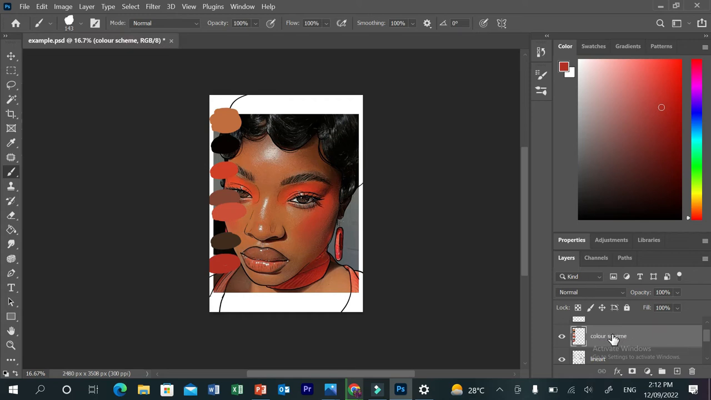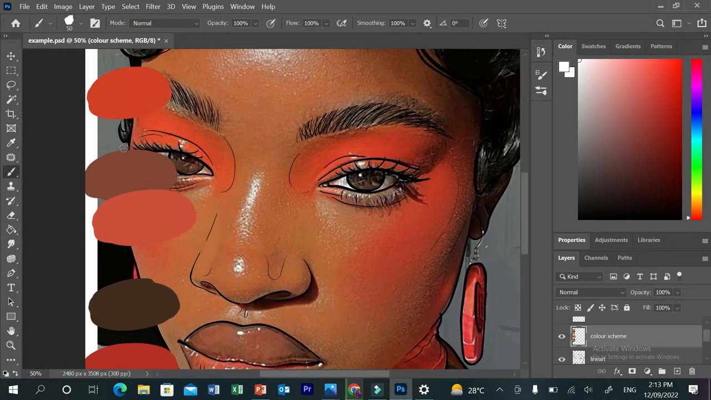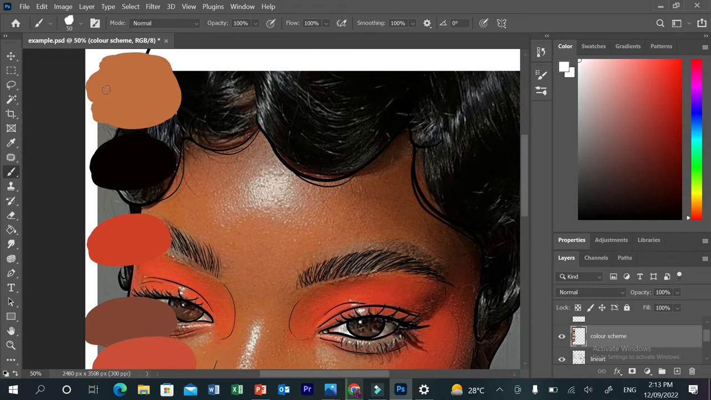Okay. So I'm going to be clicking on and off my color scheme so that it doesn't distract me from my picture. But this is what I'm also going to do. I'm going to name my color scheme. I'm going to label my color scheme. So zooming in, I'm going to label it. This is skin.